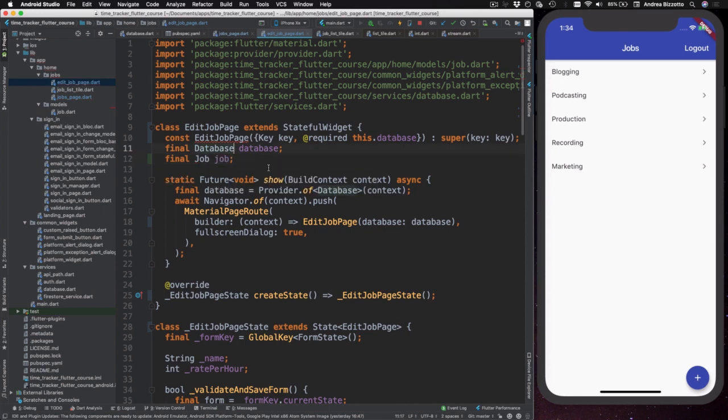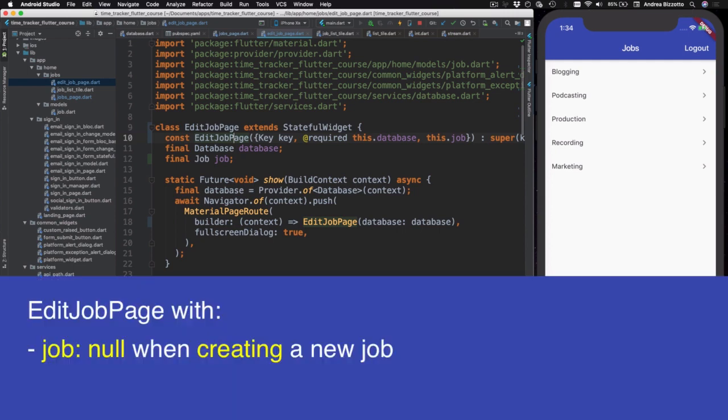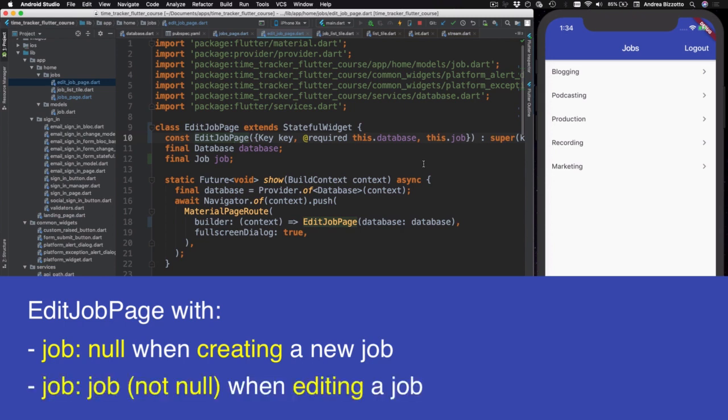And the next change that I want to make is to add a new final job variable to this class and add it as an input argument to the constructor. And the reason that I'm adding this argument is that when we want to create a new job, we can pass a null value or omit this argument altogether. And when we select a job for editing, then we can pass in a job object.